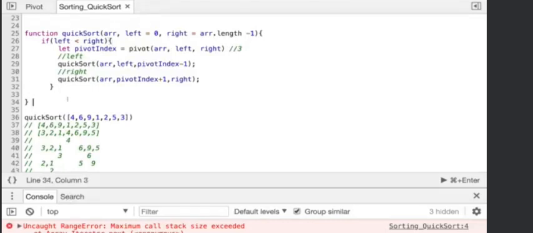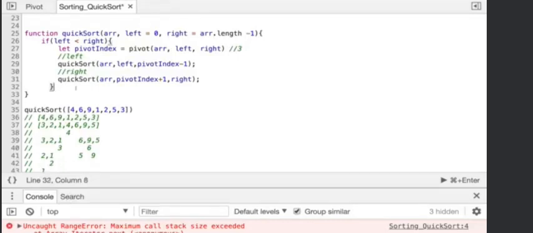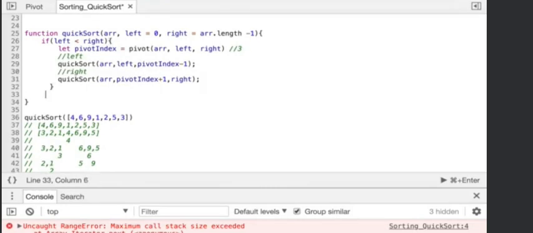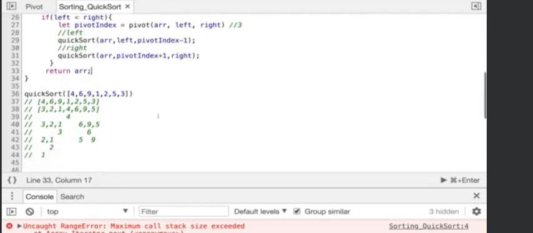Okay, so we're still not quite done. We have one missing piece, which is really important. We're not returning anything. We need to return array at the very end. Just remember how these recursive calls work.